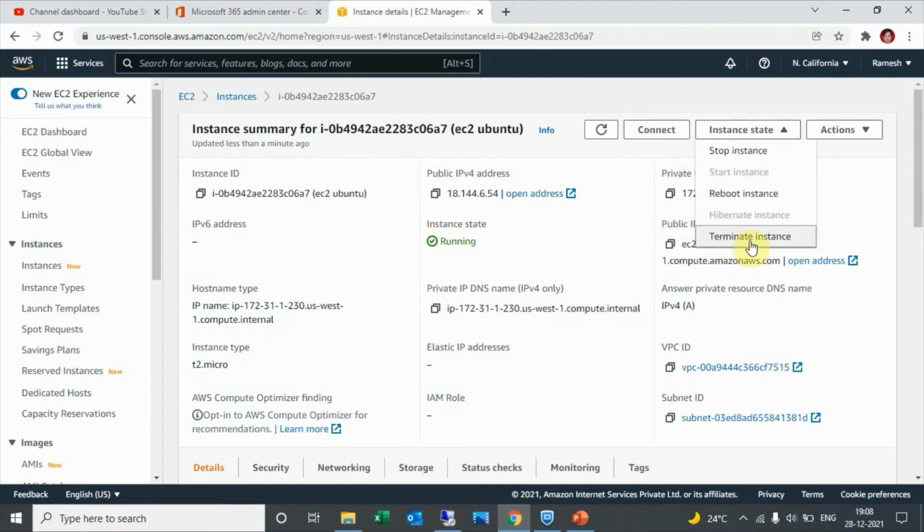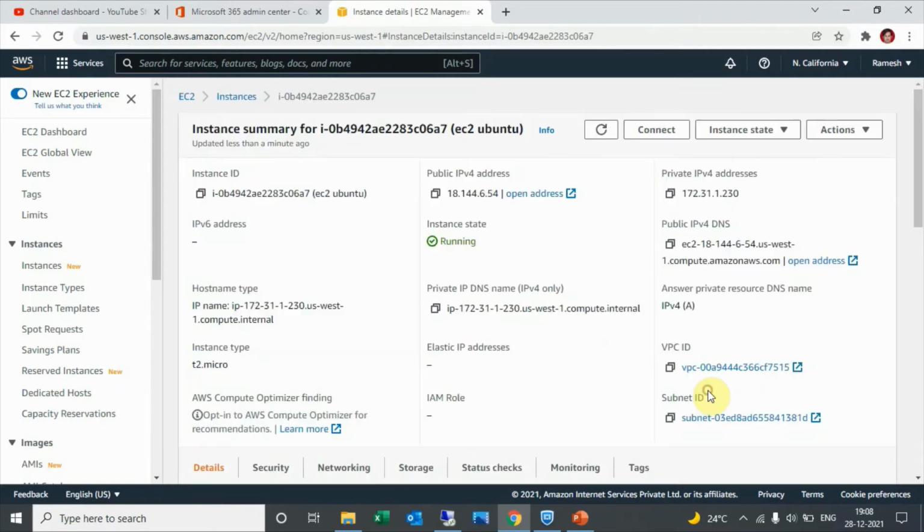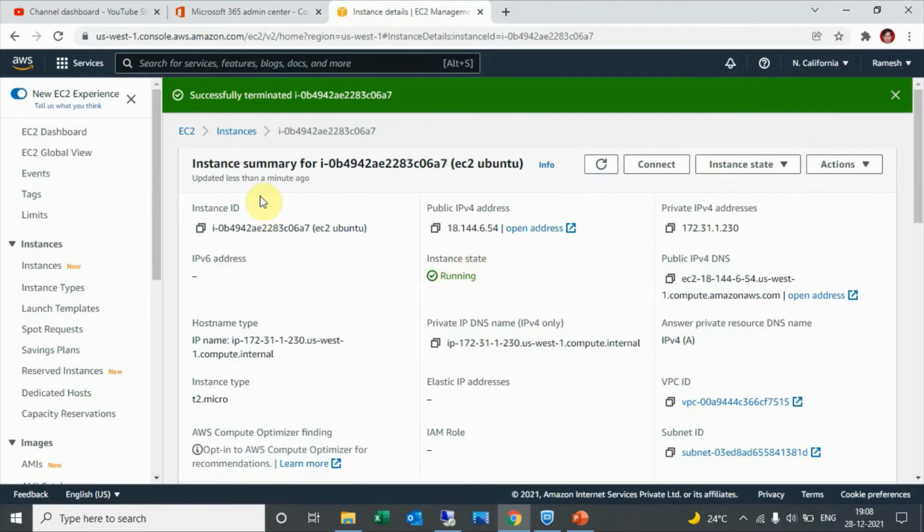So I want to terminate the instance, I want to delete it. Just click on Terminate instance, then Terminate. This instance is terminated successfully.